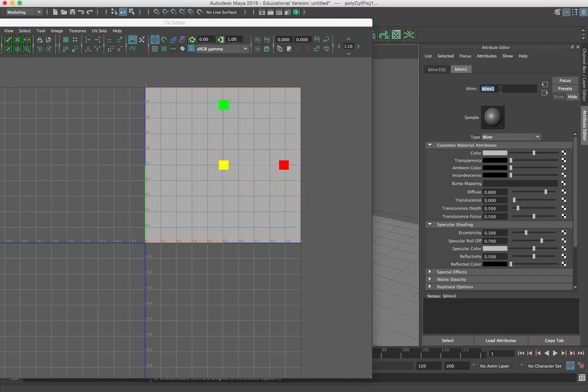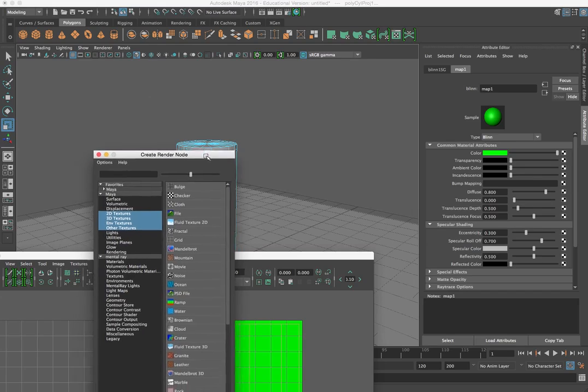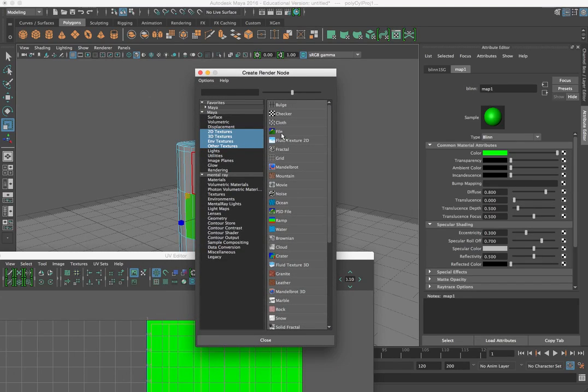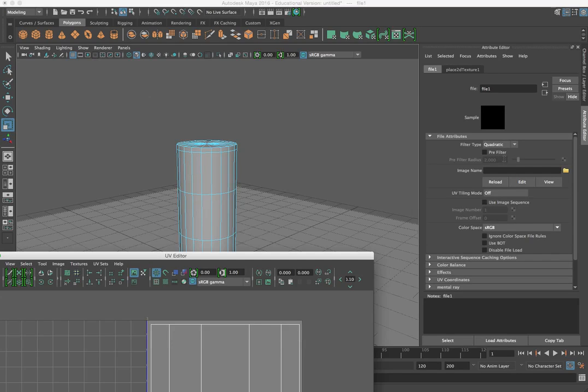I'm just going to call this map 1. And if you gave it a color, green for instance, it adds green, and then it also adds the green here. But we don't want a color, we want an actual JPEG image. So to add a JPEG, you would need to go to this icon in the attribute editor to the right of color, click on that, and this is a typical menu that comes up, and we're looking for the word file. Select file, and we have one more step.